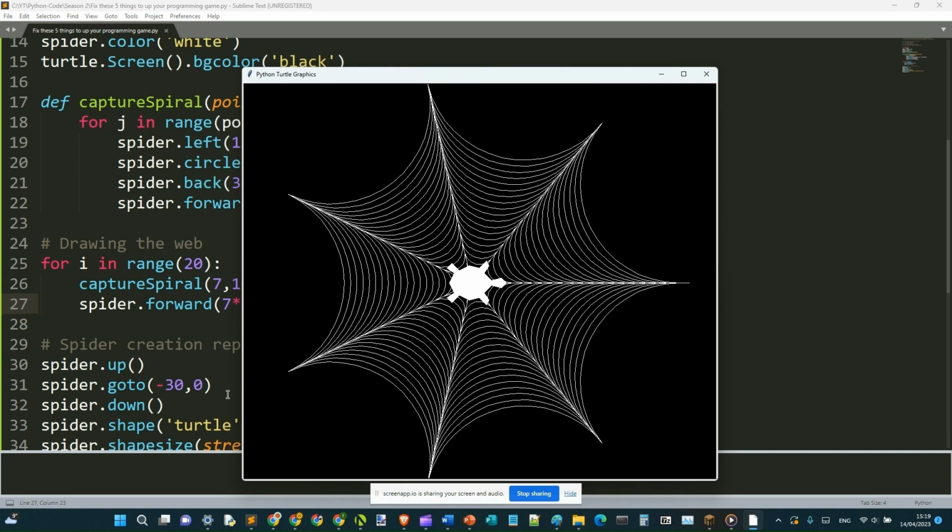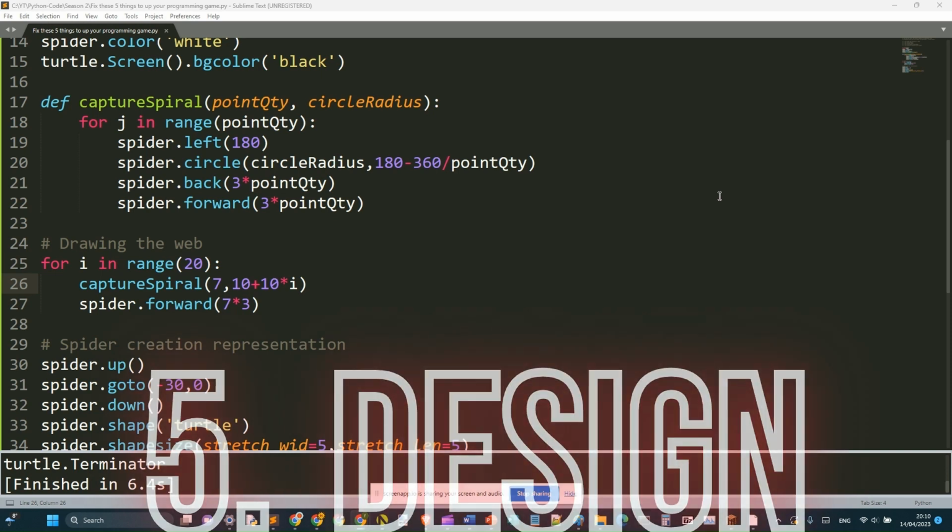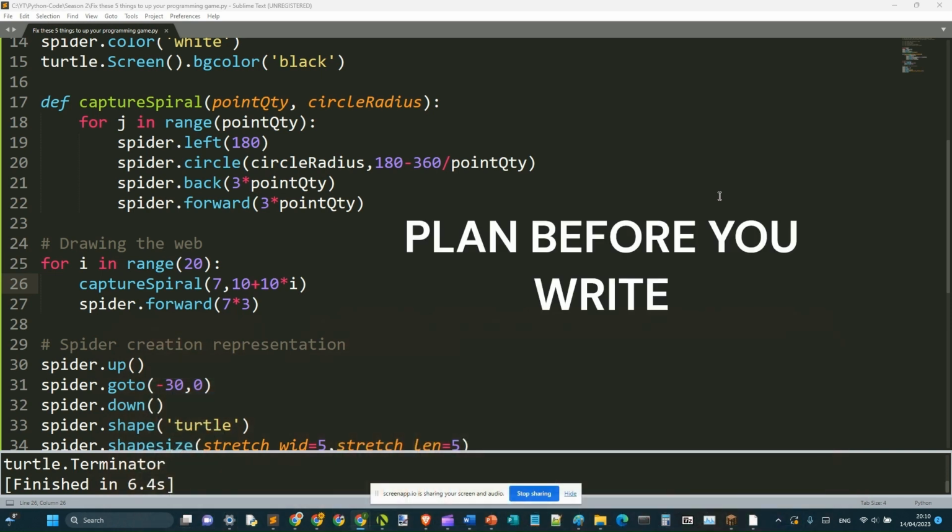But there's one thing we need to do before coding to make all of these steps in the video easier, and that is number 5, design. Plan your code. Always plan before you write. It's a smart thing to do. It will make the writing easier. It's the same with code.